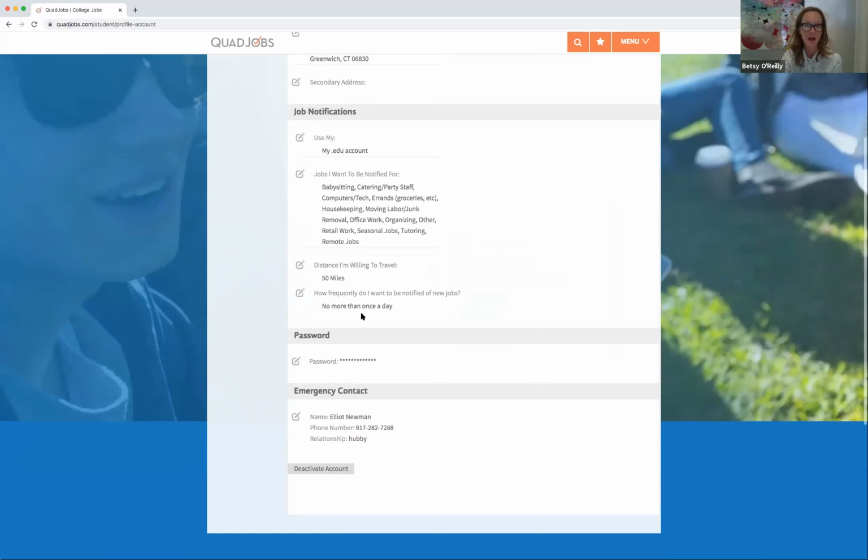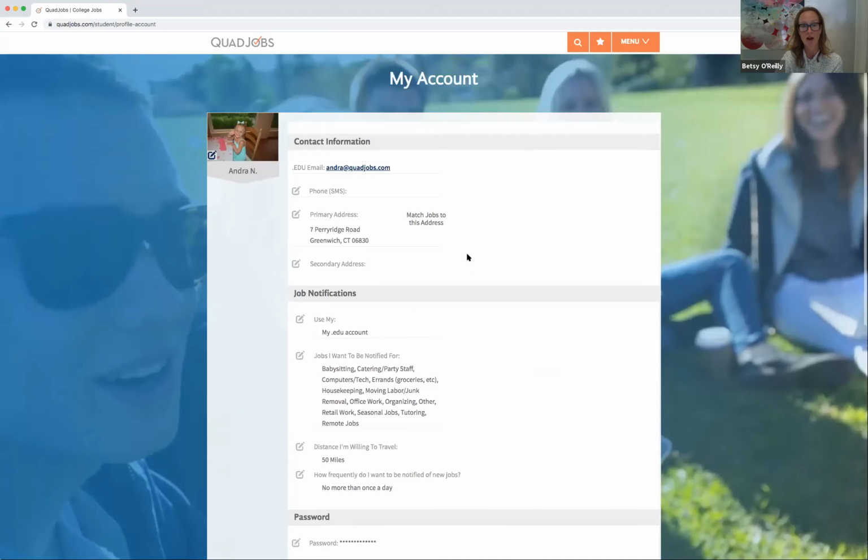For lots of students, I would recommend saying no more than once a day, because obviously if you're in a mature market where there's lots of jobs, you could be notified as often as 3 times a day. We batch them, and that might be more emails or text notifications than you really want to receive. So those are the most important things that you'll want to pay attention to when you set up your account.